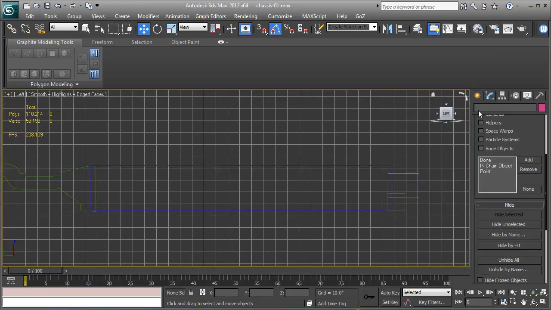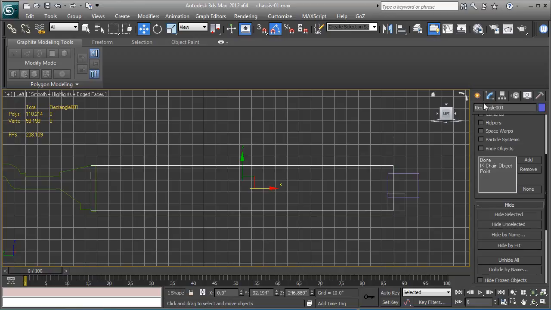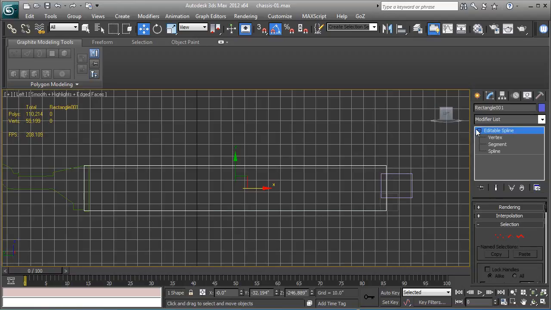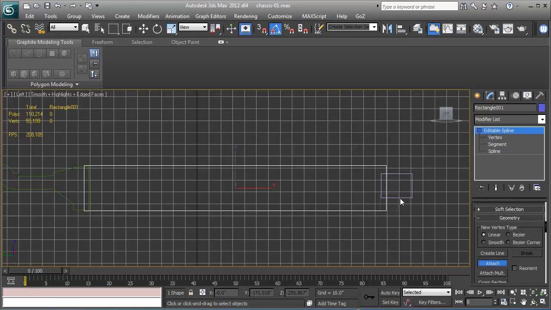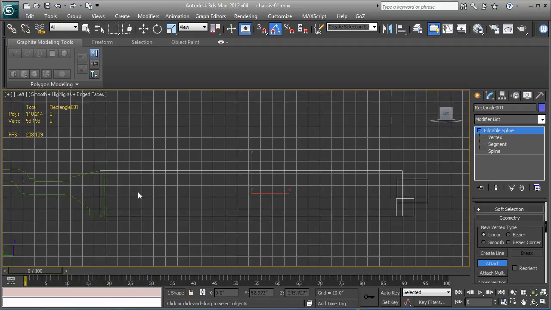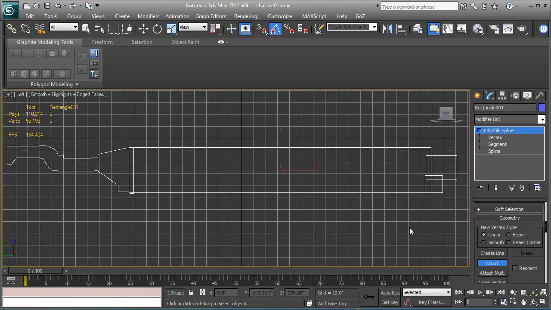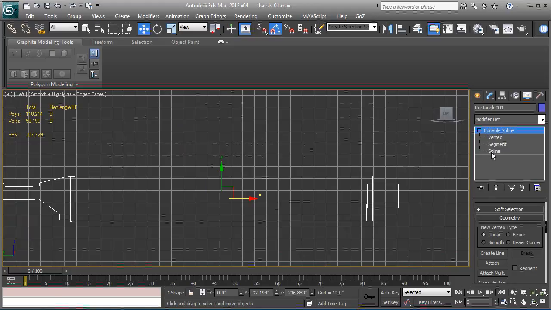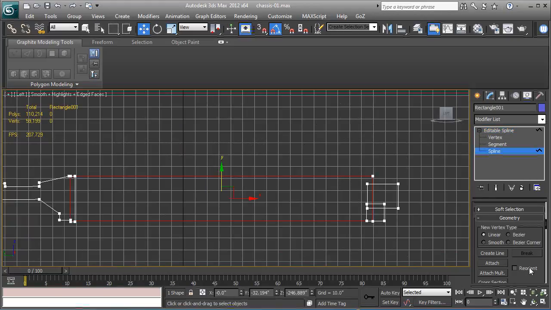These are all selected, so let's grab the main rectangle, the first one we made, right click, and convert it to an editable spline. Now we're going to attach all these other rectangles and parts that we built. So let's click attach, attach again, and attach. Deselect the attach button. Okay. And now we're going to select this spline.